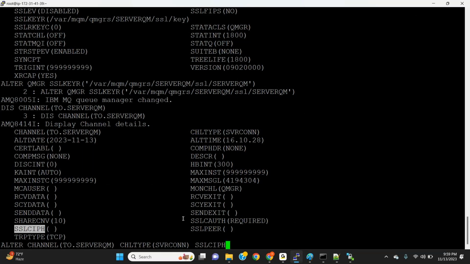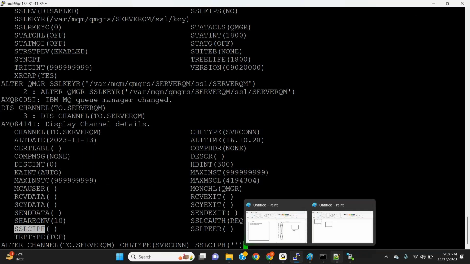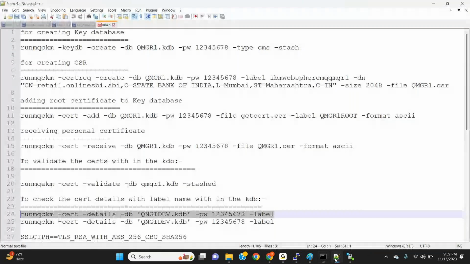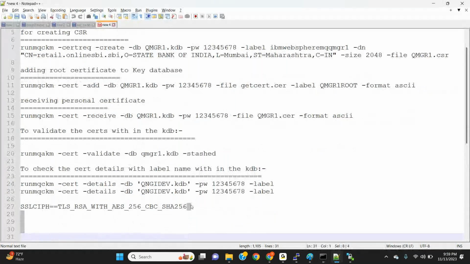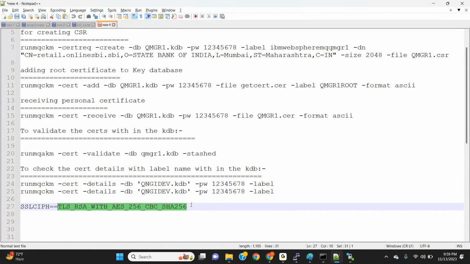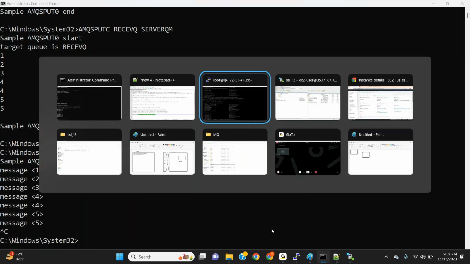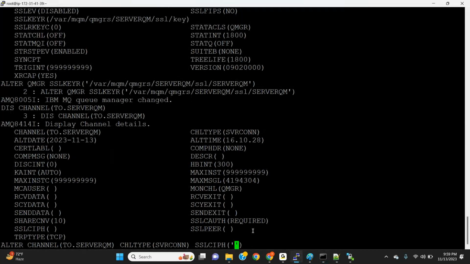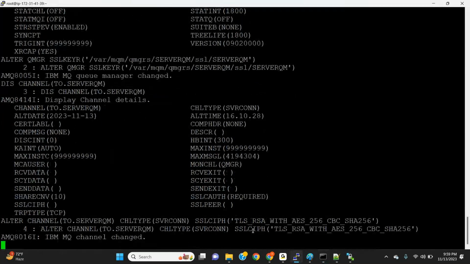Algorithm name. Let me give my algorithm name. What is it? I have shown. This is my algorithm name. Currently, we are using this algorithm. Let me take this algorithm here. We are good. Okay, this is my algorithm. And refresh the security: REFRESH SECURITY TYPE(SSL).